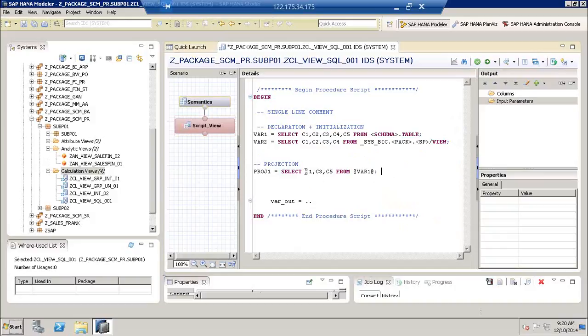So it's trying to read only selective fields here, the subset projected, columns 1, 3, and 5 out of 1, 2, 3, 4, 5. Similarly, for projection 2, for the next view, equals select column 1, column 2, and column 4. Let's put here columns 3 and 4. From where? From variable 2.